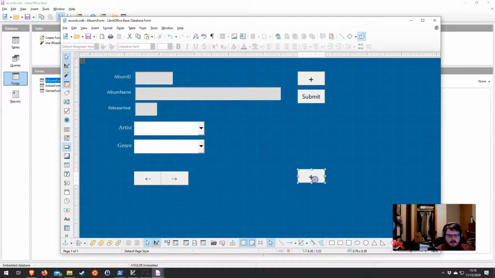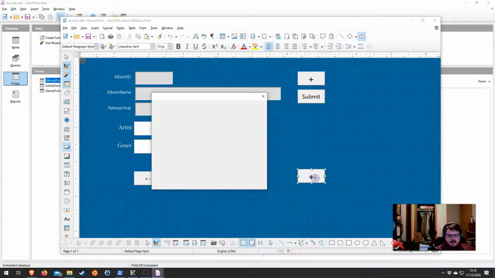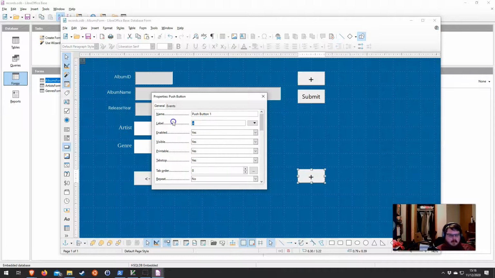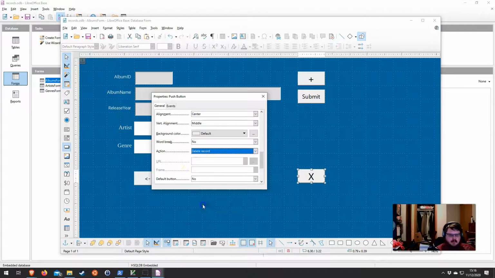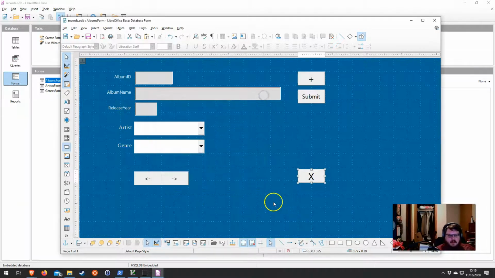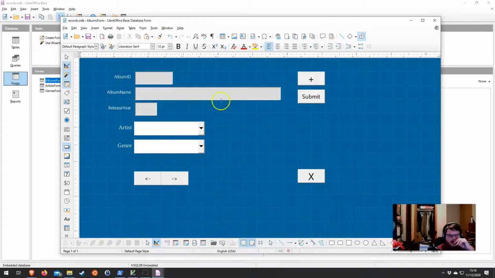I'm trying to get it lined up with this one over here, so it looks kind of nice. No, it's not, but double click on it. This time we'll put a big X on it, just because it makes us think of deleting, and put delete record. So there we go. So we have our form created.